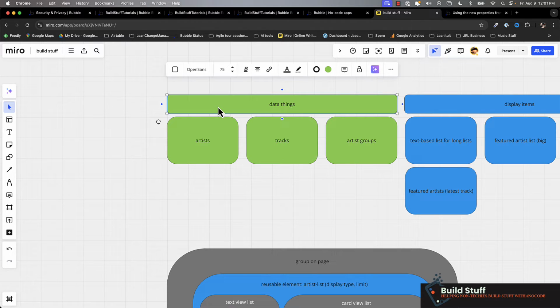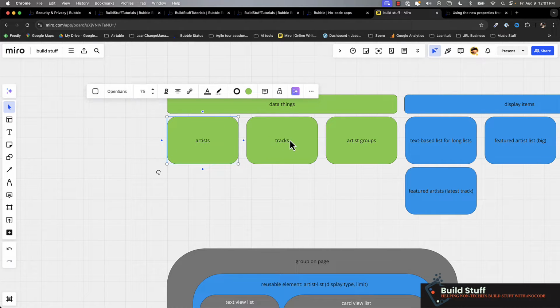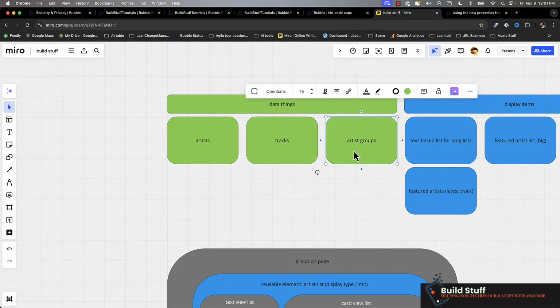So I have my data things. I have an artist table, a track table, and an artist group table. And what I want to do with the artist group table is use this basically to create an unlimited list of artists. So let's just say I was doing a radio show and I wanted to feature 3 artists. I could create that group. If I just had a feature on the website, I could create a different group, and then I could use the same reusable element basically and just change the data that's being passed to it.